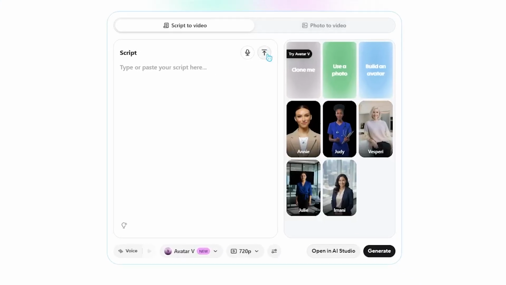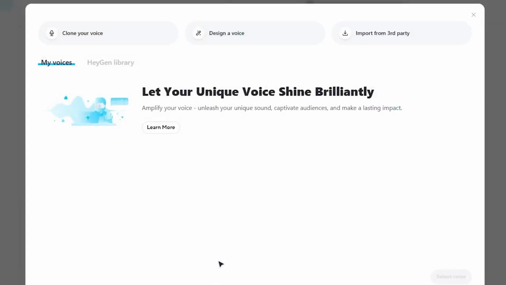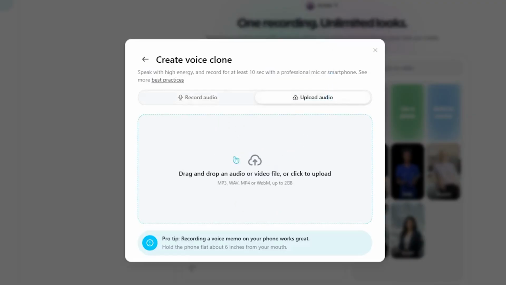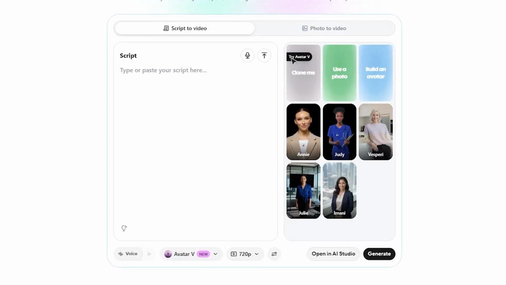If you want to use your own voice, look at the bottom section and click on the Voice button. Then click on the Clone Your Voice option at the top. You can record yourself speaking into your microphone for a few seconds, or you can upload a pre-recorded voice file. HeyGen will use that voice for your video.